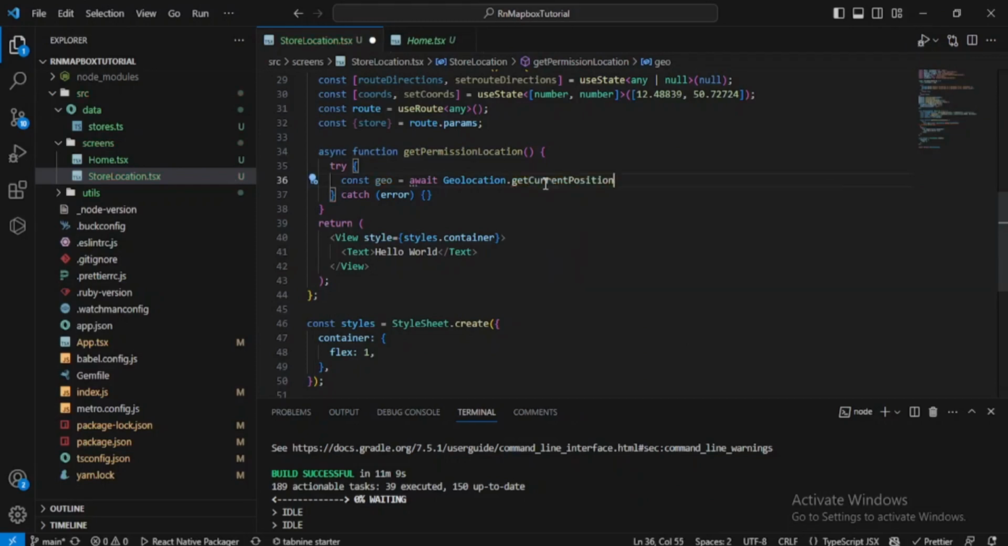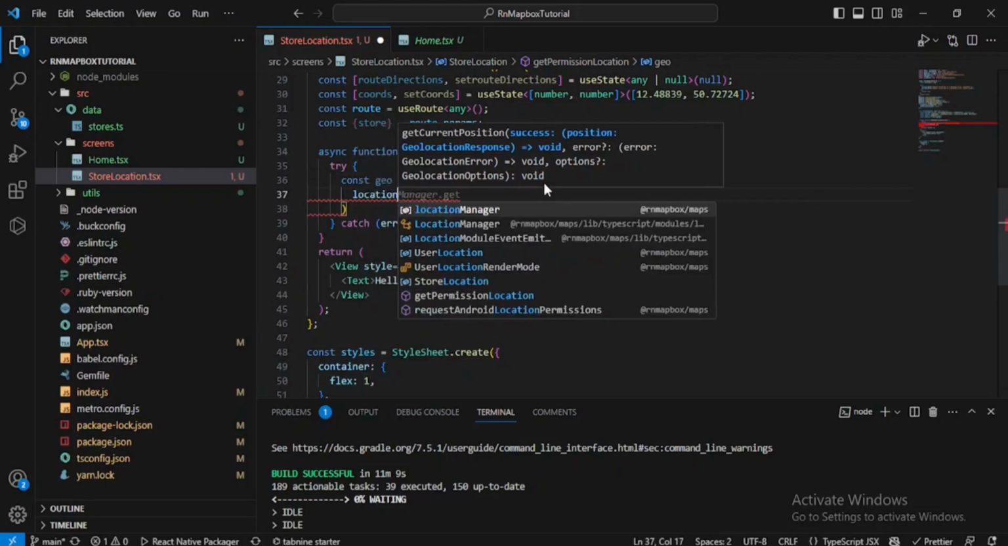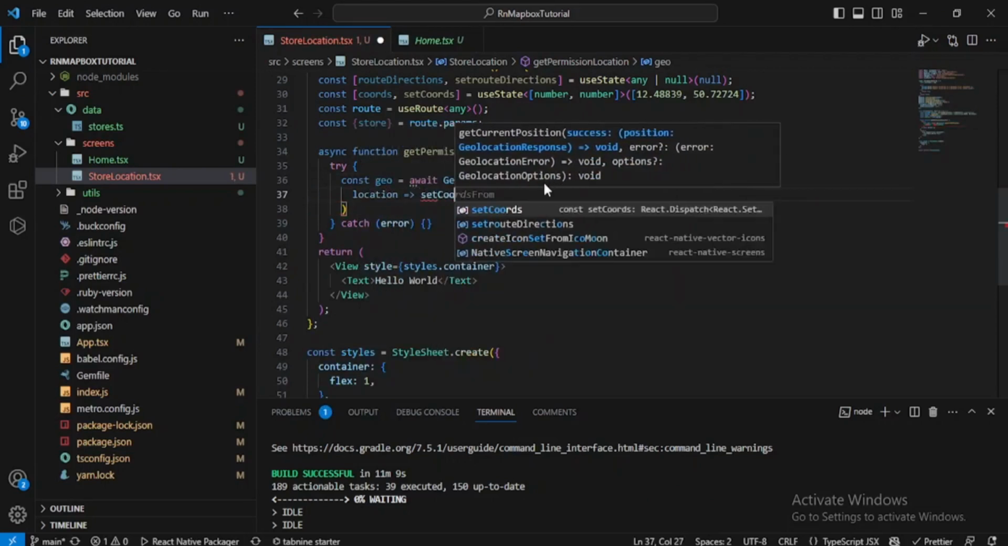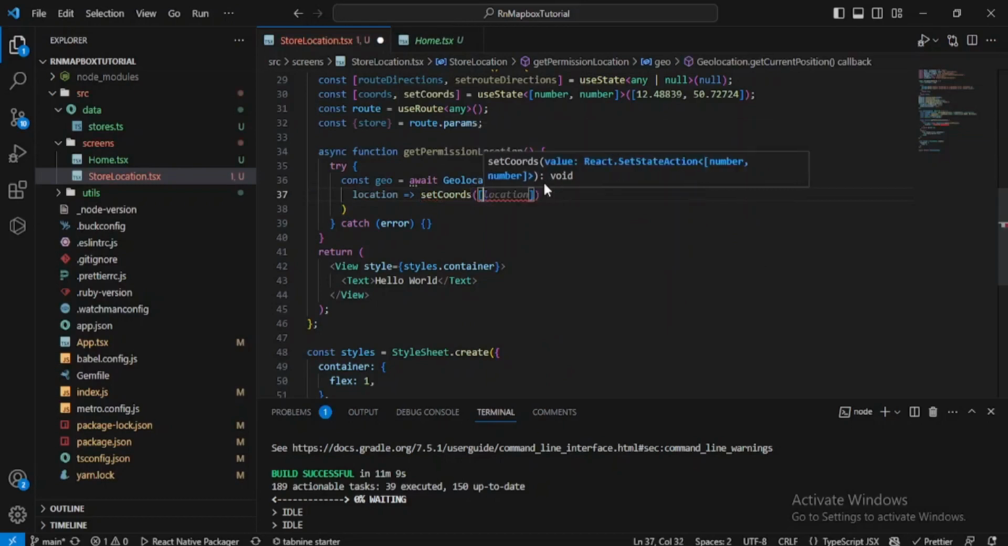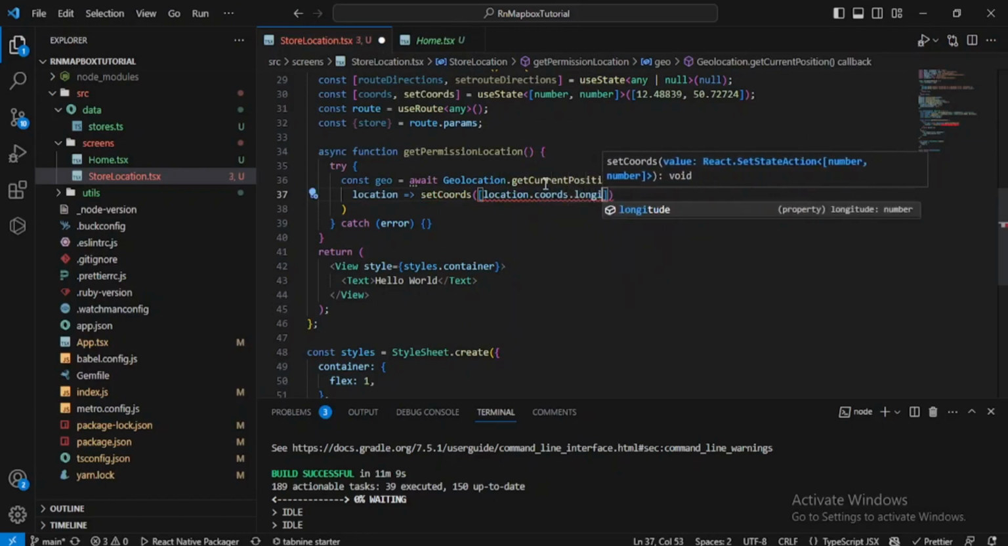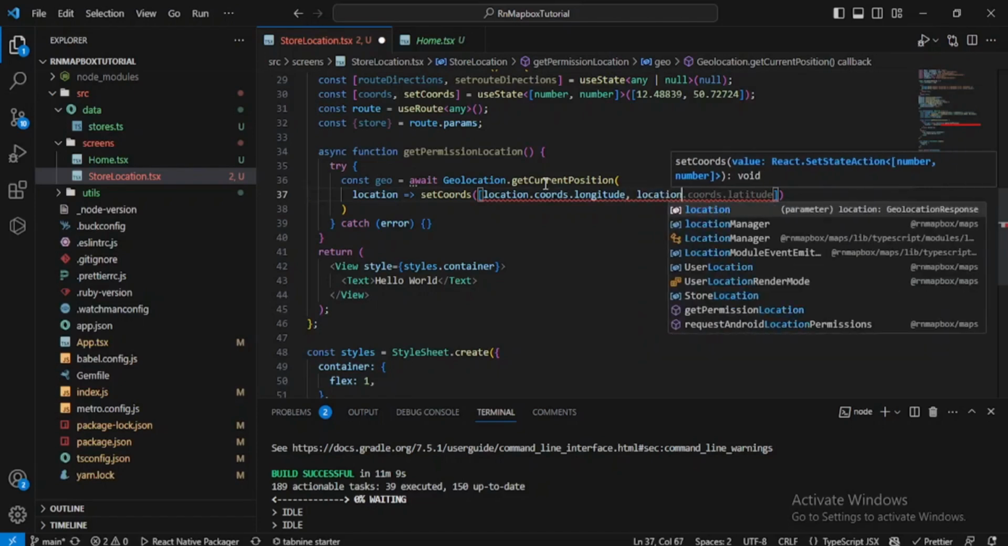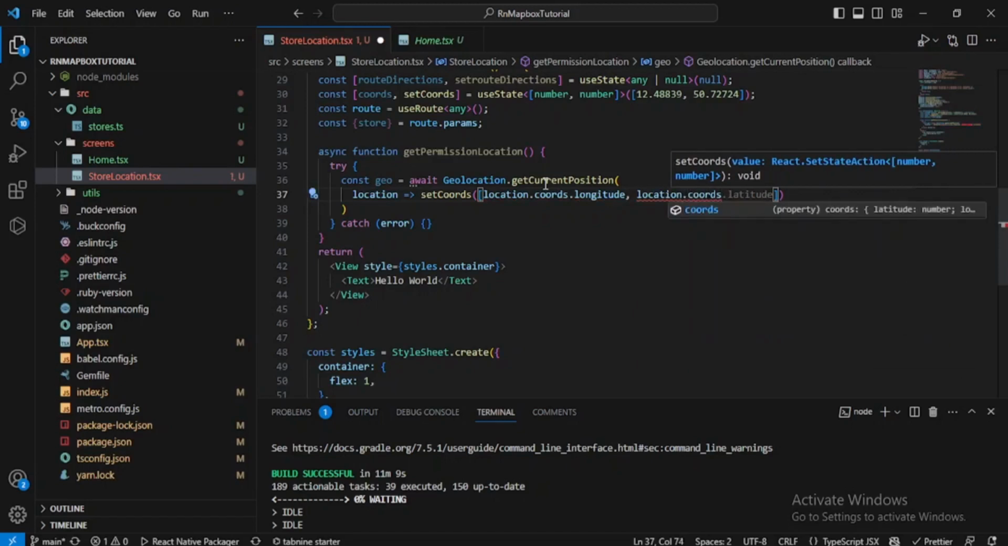Get current position, location, and then set coords. Here location dot coords dot longitude, because inside the location variable we will have the coords, and inside the coords we will have longitude, latitude, and other info. Since we need the longitude and latitude, in order to access them we need to go through the coords, so we will have here location dot coords dot longitude and location dot coords dot latitude. Good.